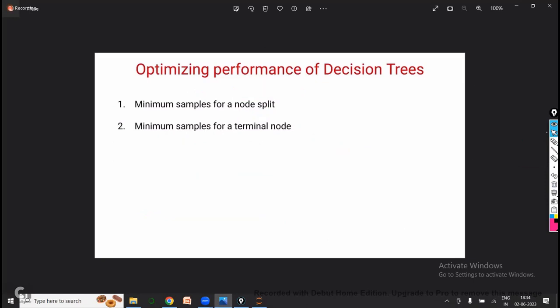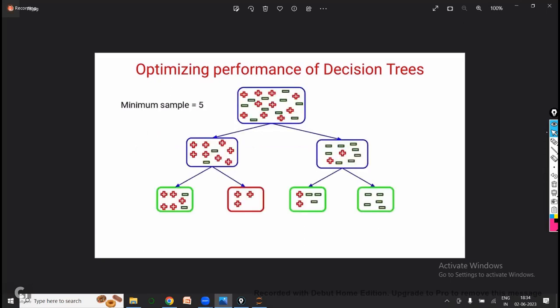Next, minimum samples required for the terminal node. So in the terminal node, for example, I'm writing 5. For example, if this data is getting split, I'm going to get in one of the nodes 4 or 7, and in one node 3, I'm getting.